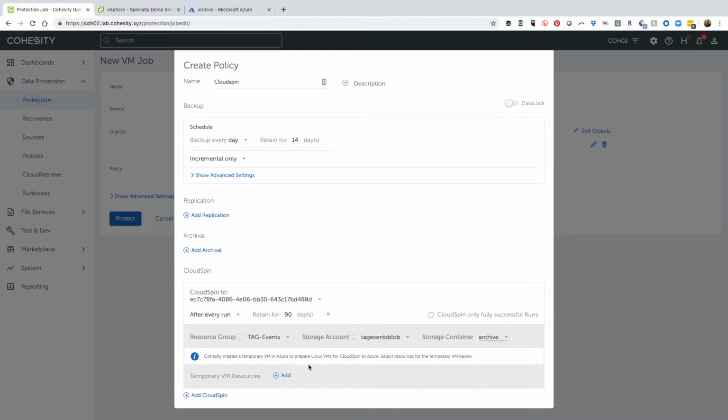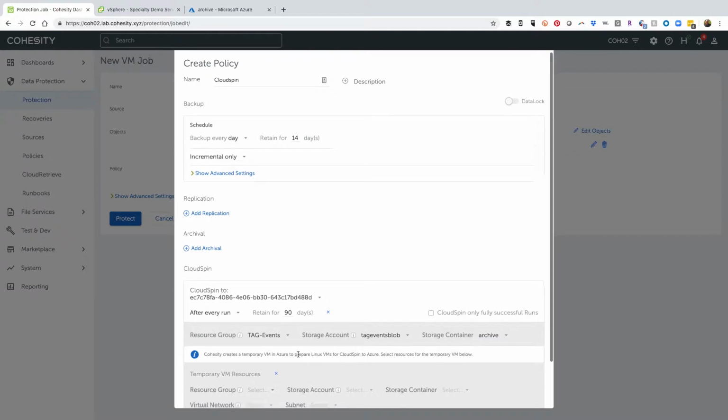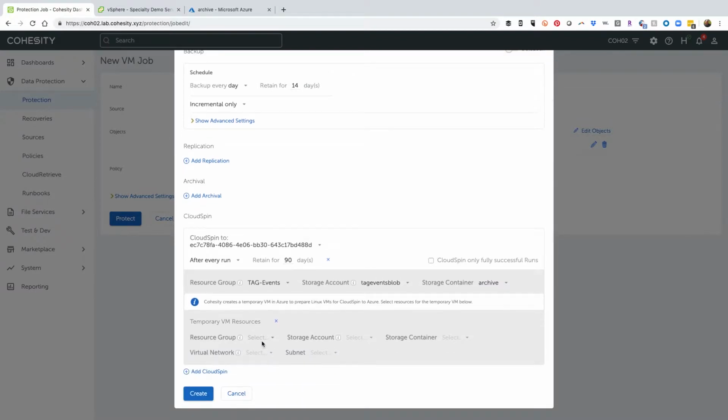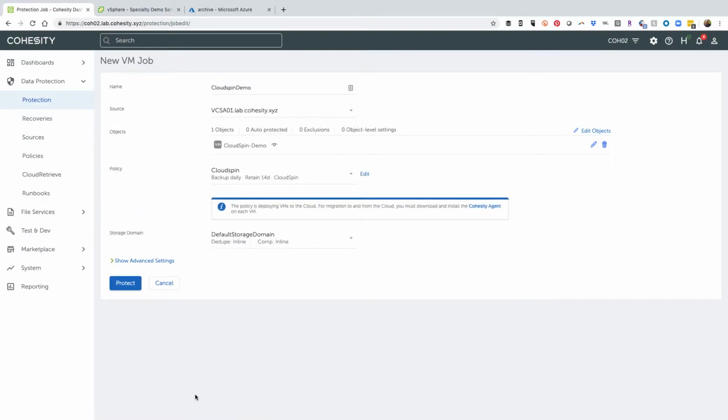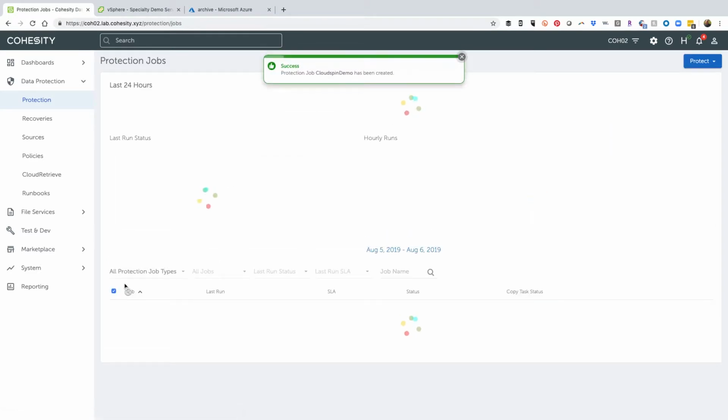And then because this is a Linux VM, I want to add some temporary VM resources here. So I'm going to select the resource group again, that storage account that we were talking about the first time, and the container. And then I need to give it a virtual network. I already have some of this set up, so I'm just going to go ahead and create these and say create. Now that the policy is created, I select the storage domain and I tell it to protect it.